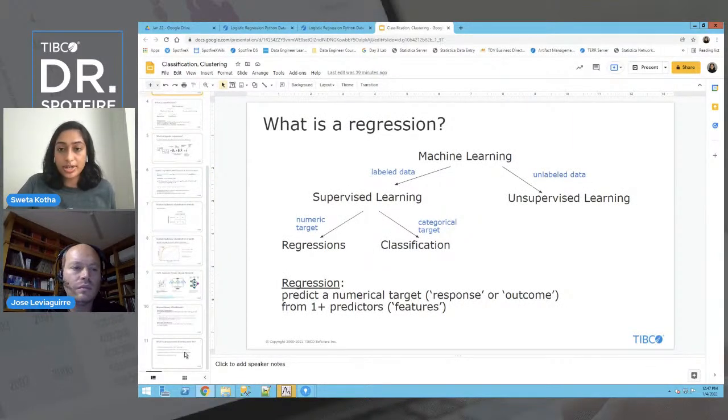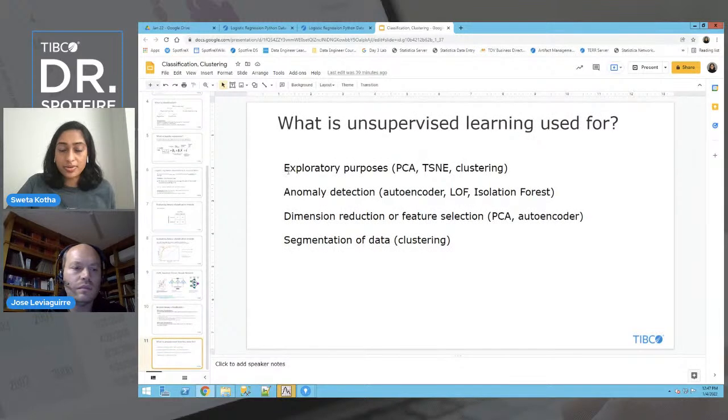That's when we resort to unsupervised learning techniques. It's used for a wide variety of cases, everything from EDA to anomaly detection, which we've also talked about in the past, as well as, again, feature selection and segmentation of your data.